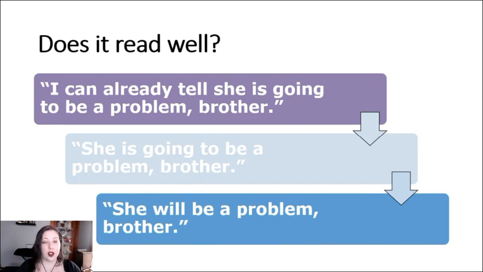So we have, she is going to be a problem brother. A little more to the point, you can kind of feel the weight of it more. Of I'm warning you now, this is going to be an issue. And if you don't listen to me, I'm going to say I told you so. But you still have is going to be. It's long. So we end up with she will be a problem brother.